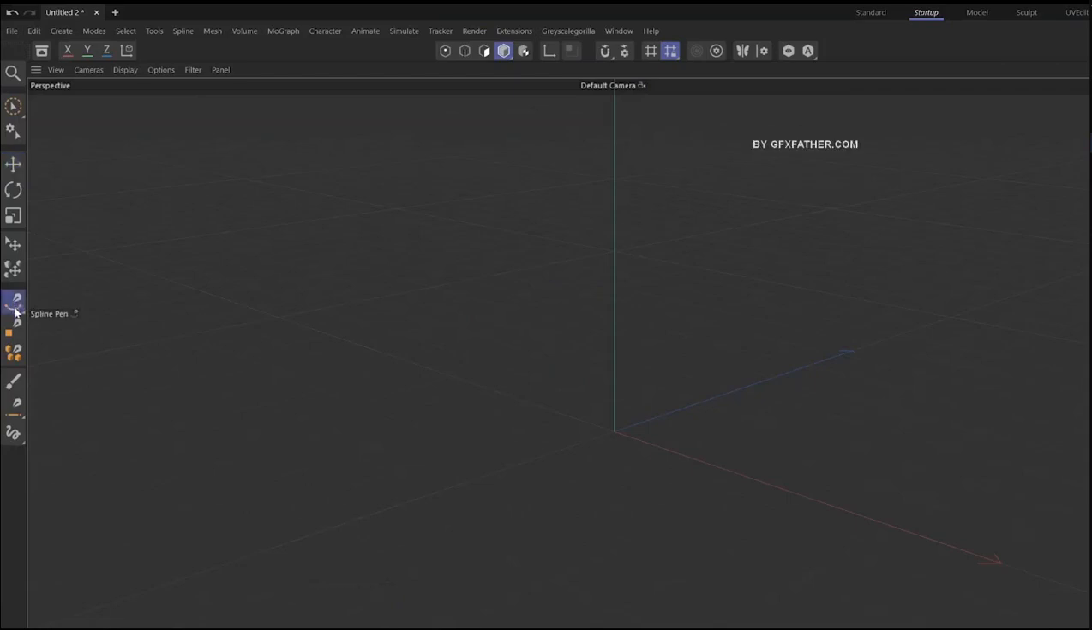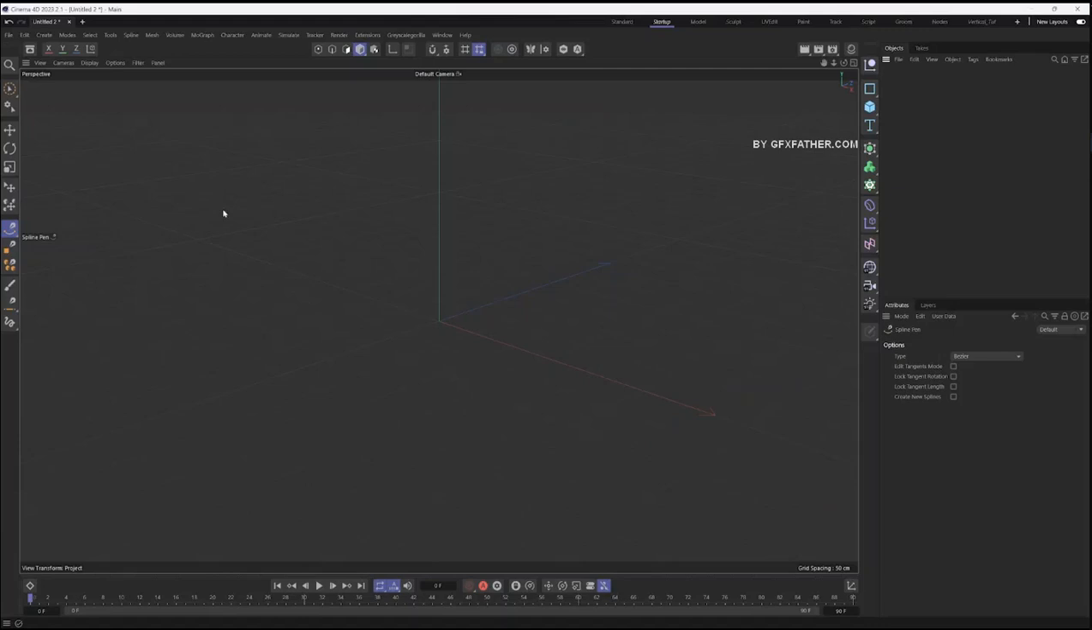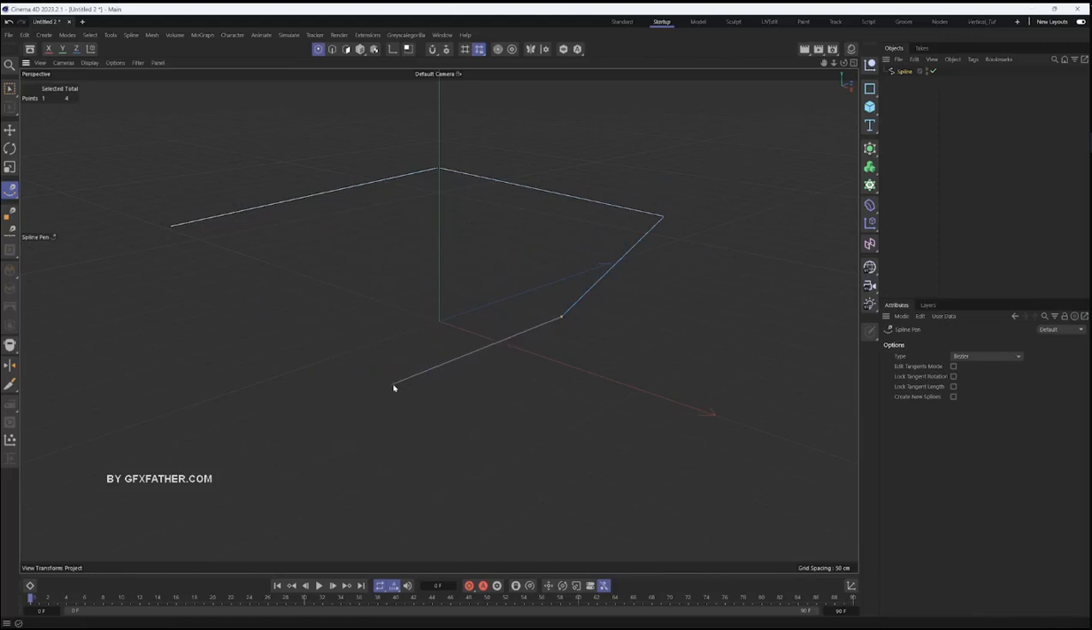What I'm going to do is select that. It's called the spline pen. And what I'm going to do is I'm just going to click in my viewport, and I'm just going to click once, and you can see I'm building a spline. There's my spline object in the object manager. Now, if I click and hold, you'll see I'll get that Bezier handle and a smoother spline path there. And you can see I can click and drag, click and drag.